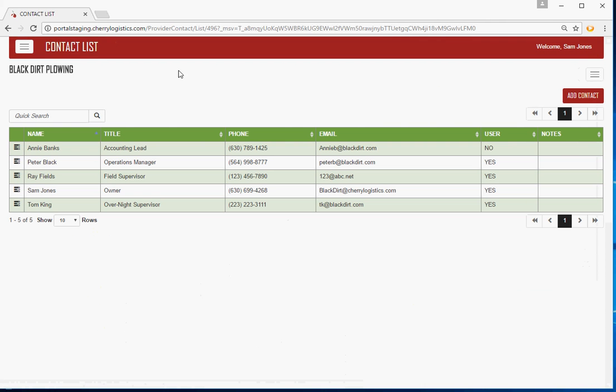The contact list screen is basically folks in your organization that Cherry Logistics may want to contact for specific information. So we have the correct information for the correct individuals, whether it be accounting questions, operations questions, or out in the field questions. We can have those folks identified with their contact information, so we can get that information in the most effective manner. So you may have some records here that you've already created that you can navigate through.